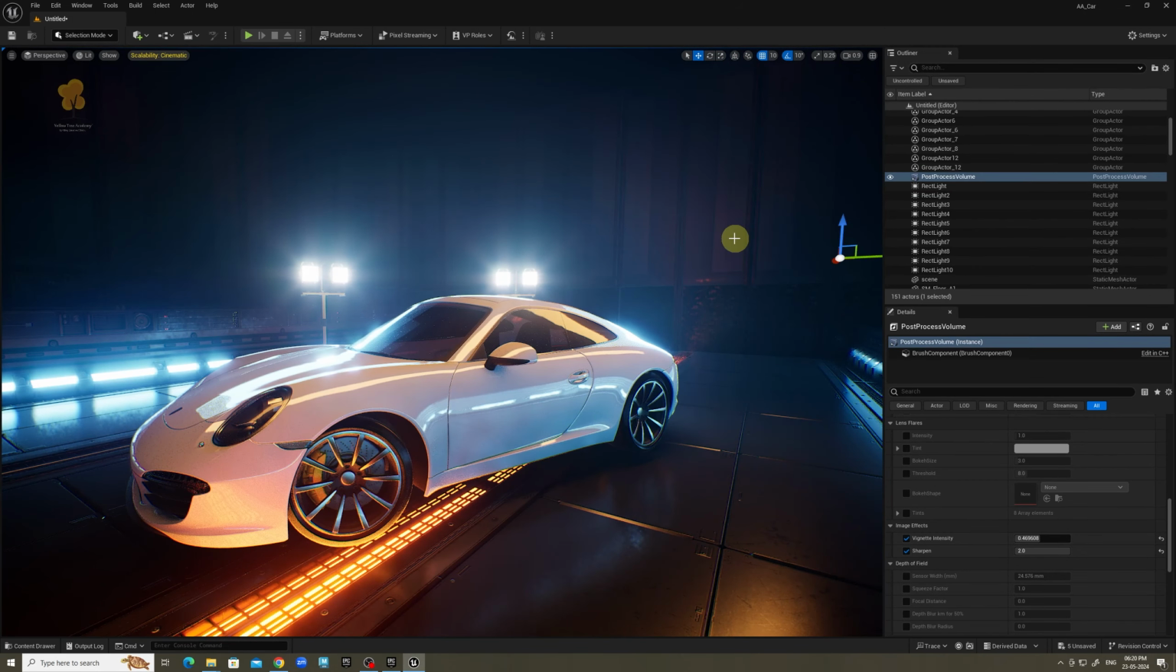Hello everyone, welcome back. Today we're going to discuss Unreal cinematic lighting. So we're going to create the scene from scratch, step by step.